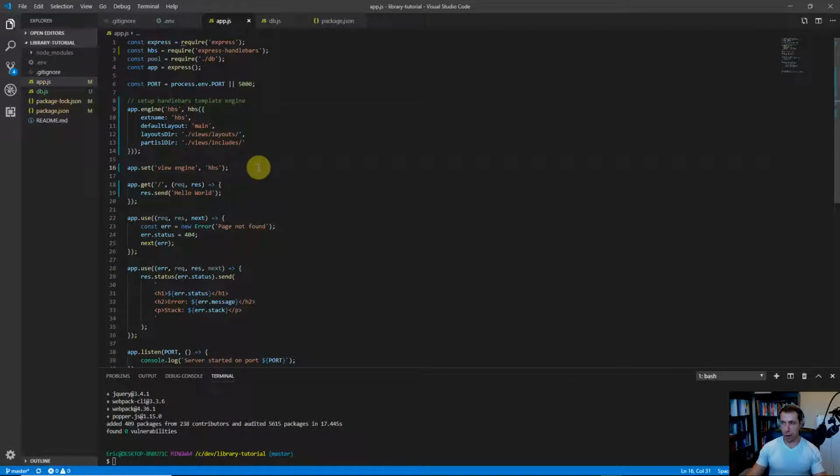So now that we have our app looking for handlebar templates to render to our UI, let's go ahead and add a bunch of files and folders here. If we come over to the root of our app, we're going to add a new folder called views, and then inside of views we're going to add another new folder that's going to be includes. And then inside of views again, we're going to have layouts. And then inside of layouts, we're going to create our main template, which handlebars requires.